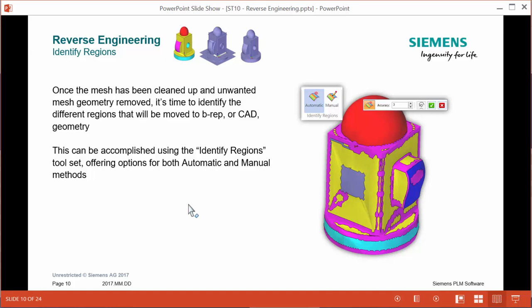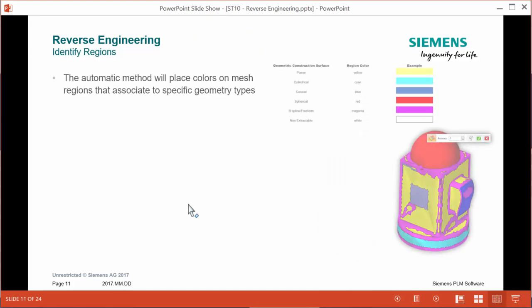And essentially what that is going to allow us to do is interrogate the mesh itself, interrogate the mesh areas, and try to decipher what type of surface wants to be used for that. There's two different ways to do this. You can do it automatically or manually. Essentially, automatically is going to interrogate whatever mesh that you pick up, and it's going to highlight in certain colors.